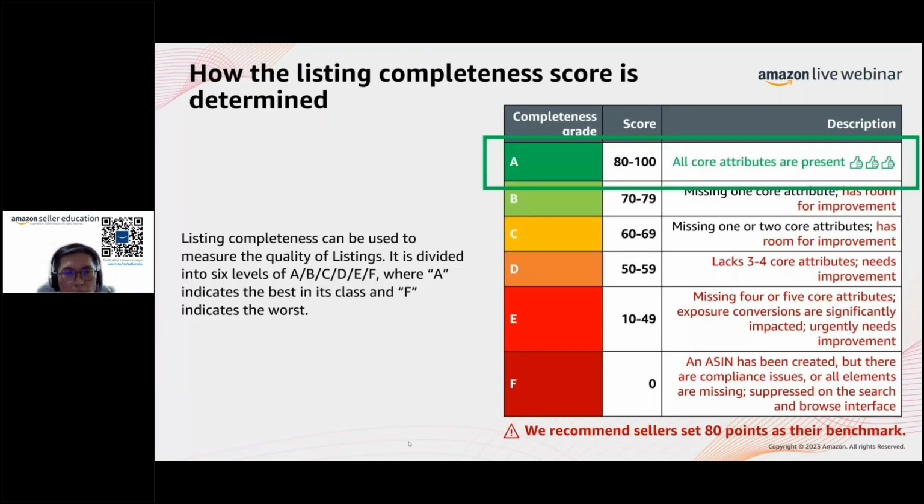So the listing completeness score we talked about is this one. This is not shown anywhere. This is more for your own guidance. Try to aim for the A completeness grade, about 80 to 100. Meaning that if you use most of the core attributes, you'll be around a score of 80 to 100.